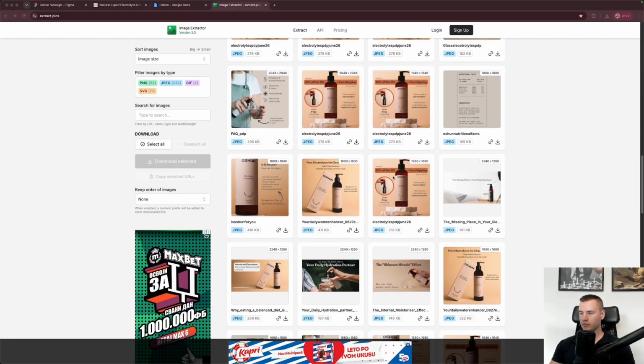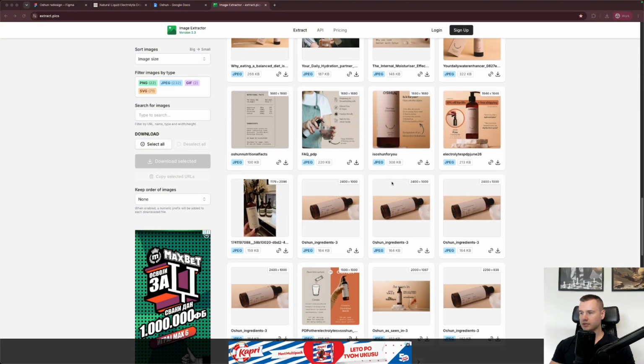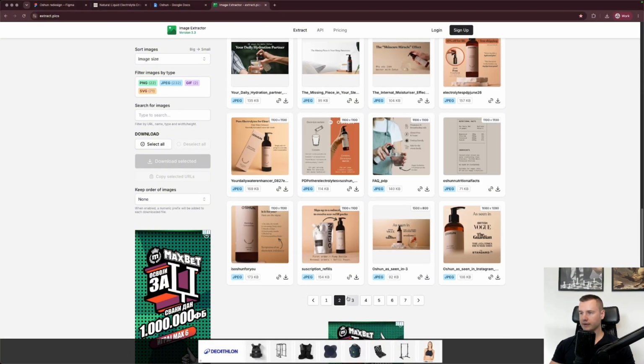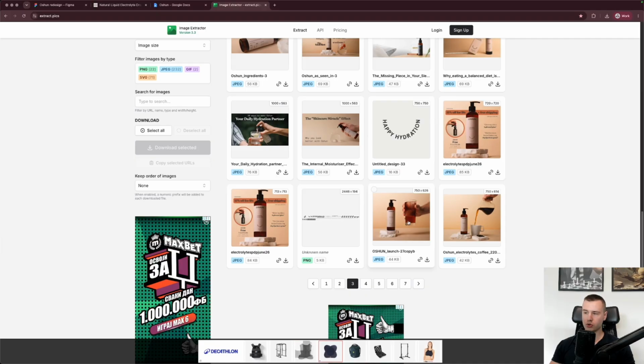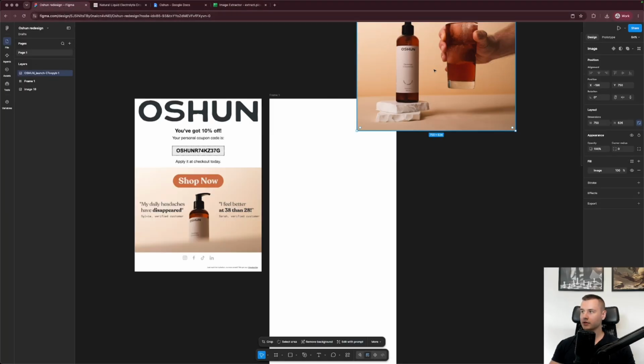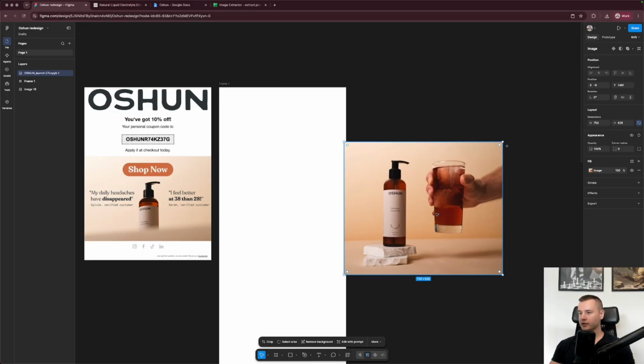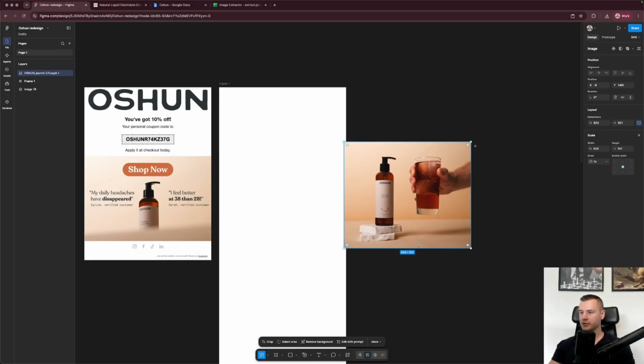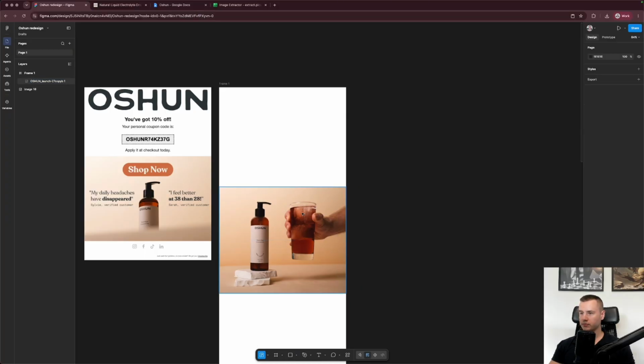Now I want a product image here. Let's see, which one do I like? This one is cool because it also shows the product in use. So I believe they dropped a few drops of this into water or something. So yeah, let's just drag it here. Let's make it, whoops, 600 pixels wide, so it aligns with the frame.